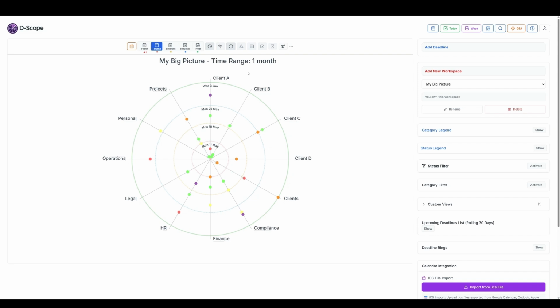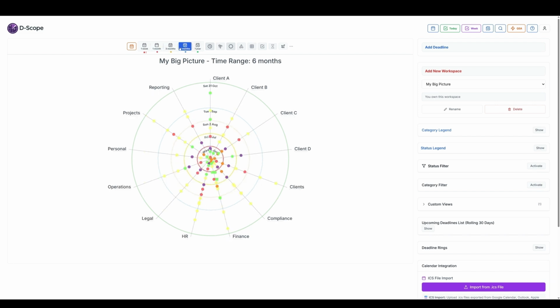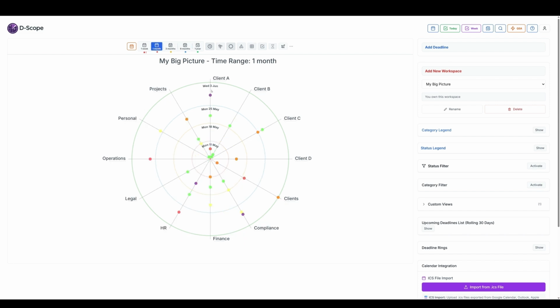As you'll no doubt appreciate by now, the main radar visualization in Dscope is very powerful for allowing the user to quickly visualize various deadlines and their statuses at different time ranges very quickly, from 1 month, 3 month, 6 month, and so forth. However, there will be times, of course, when a user simply wants to have a more conventional visualization of deadlines, and Dscope accommodates that as well.